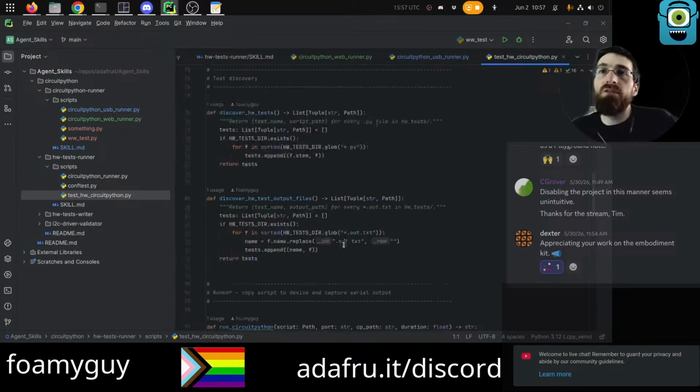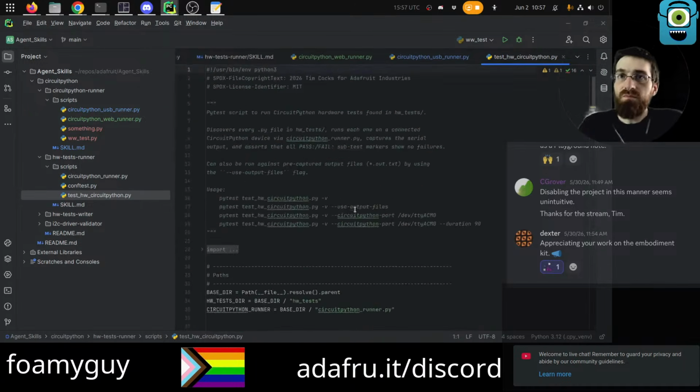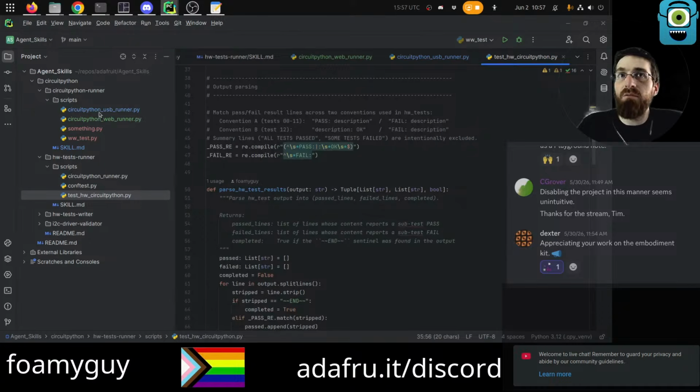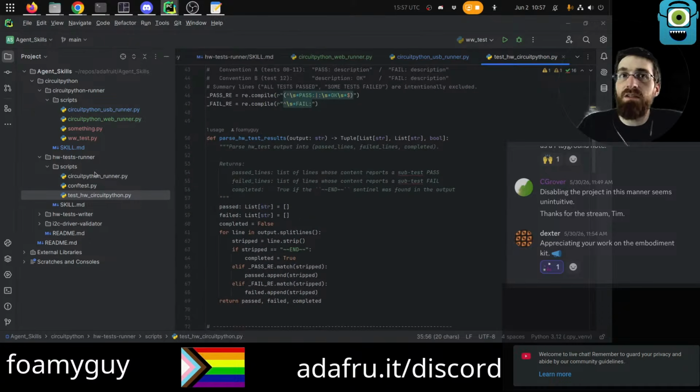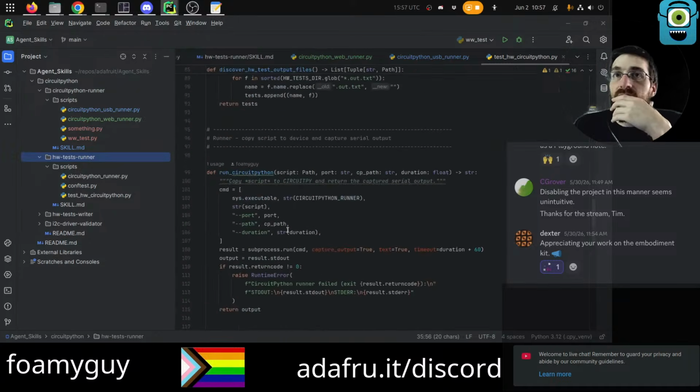But somehow it will need to be refactored a bit, because right now this is expecting to find the CircuitPython runner, which is basically this one, and it's expecting to find it also inside of this skill. And it's a little awkward.